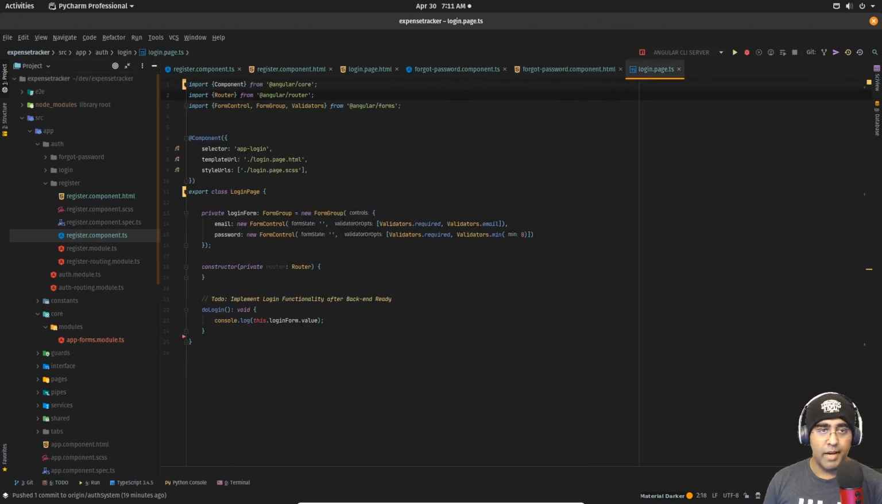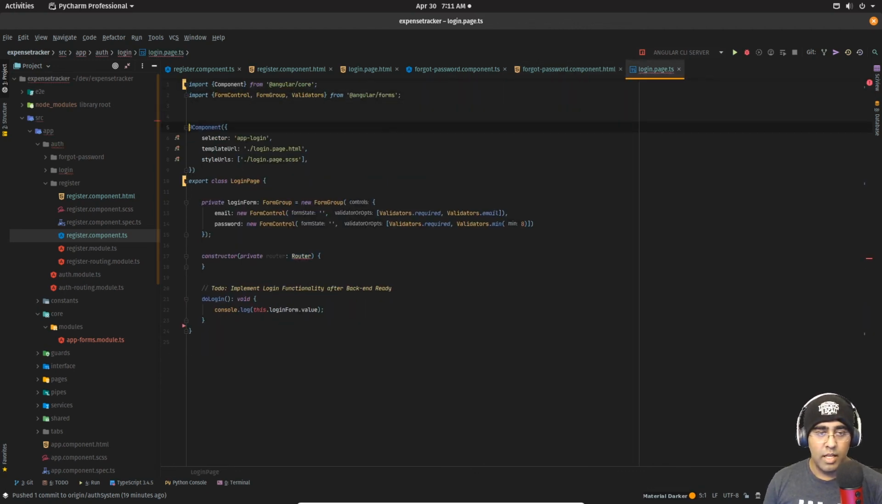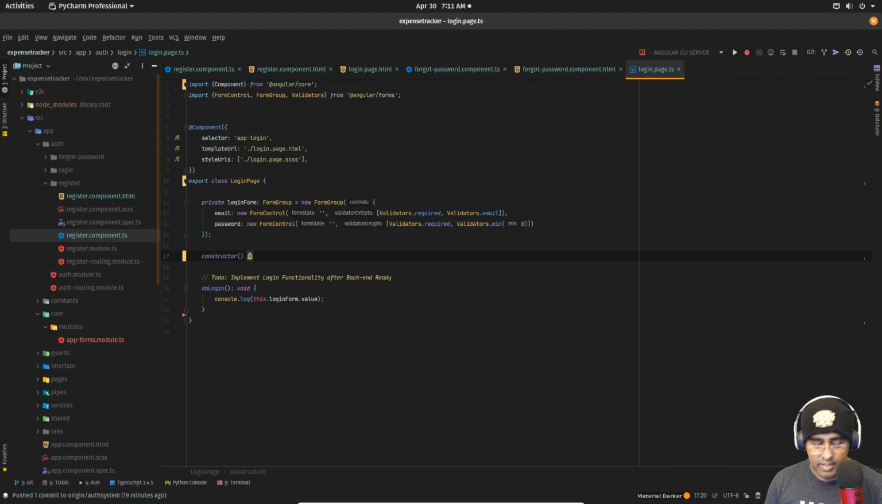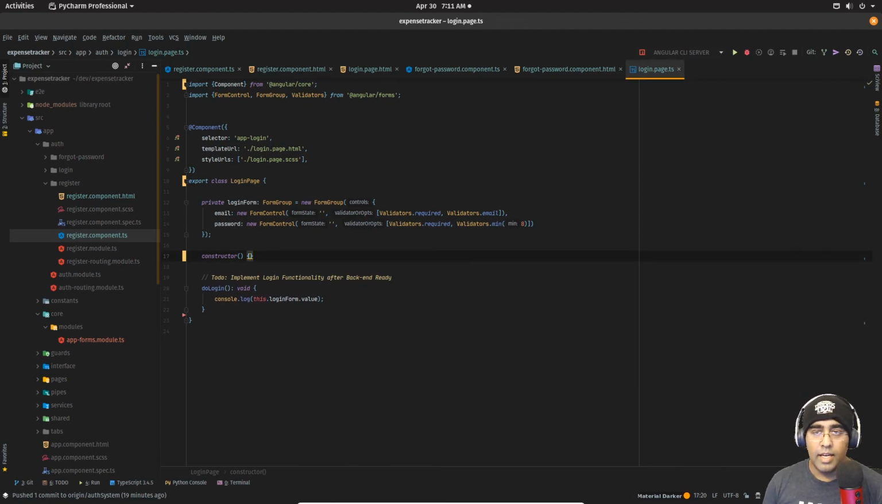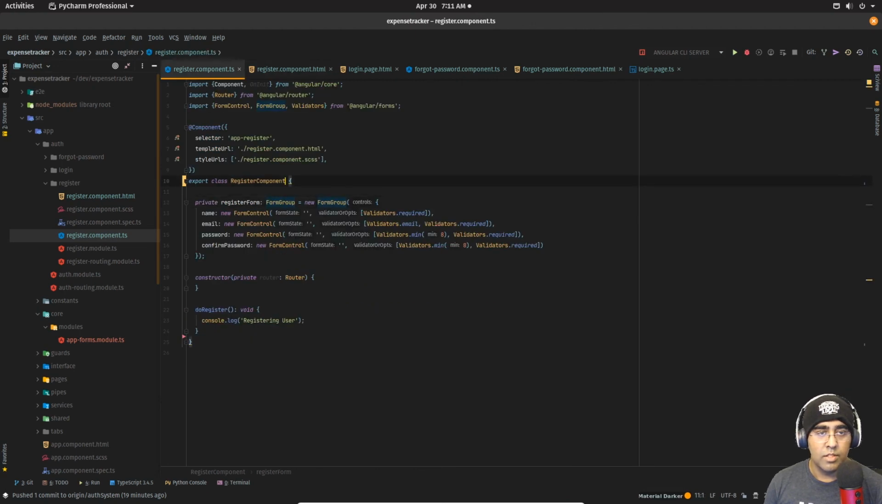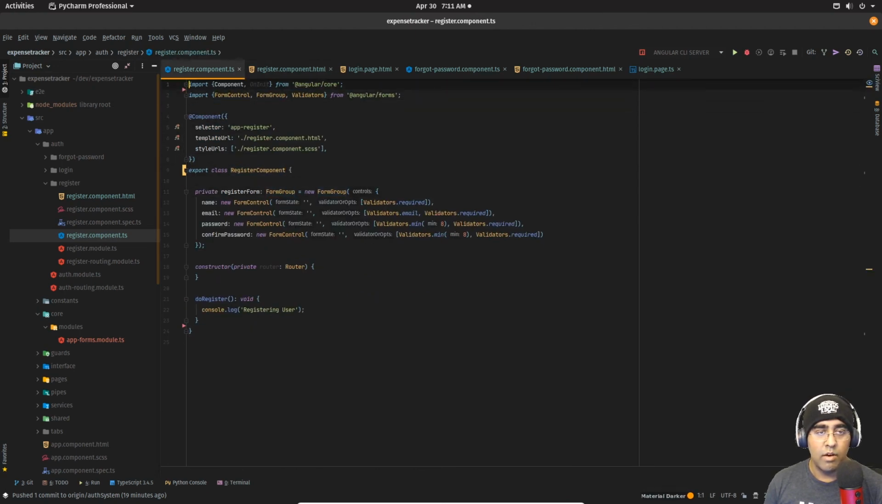But in the login page, we got the router still. Let's go down in the constructor function. Let's get rid of router. Let's do a bit of indentation here. And then same thing will go for the register component. We don't need this router anymore. I'm going to get rid of that. And then in the constructor, we just get rid of that as well. All right, things looking good.